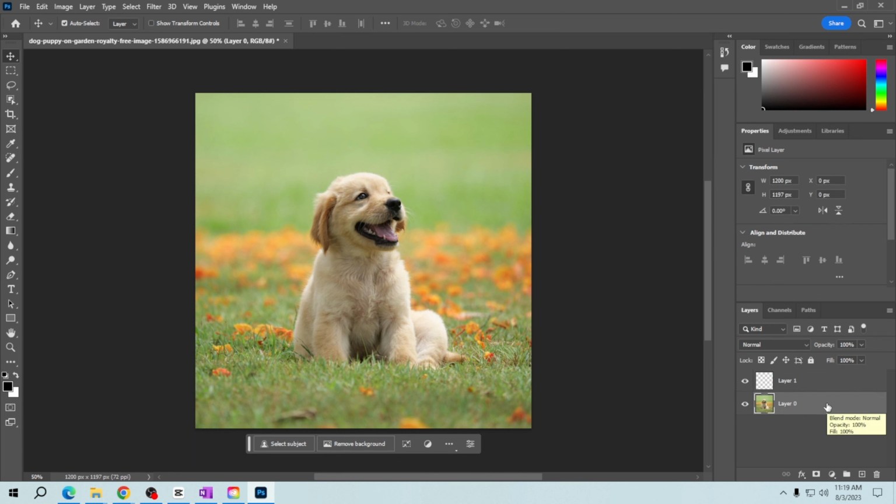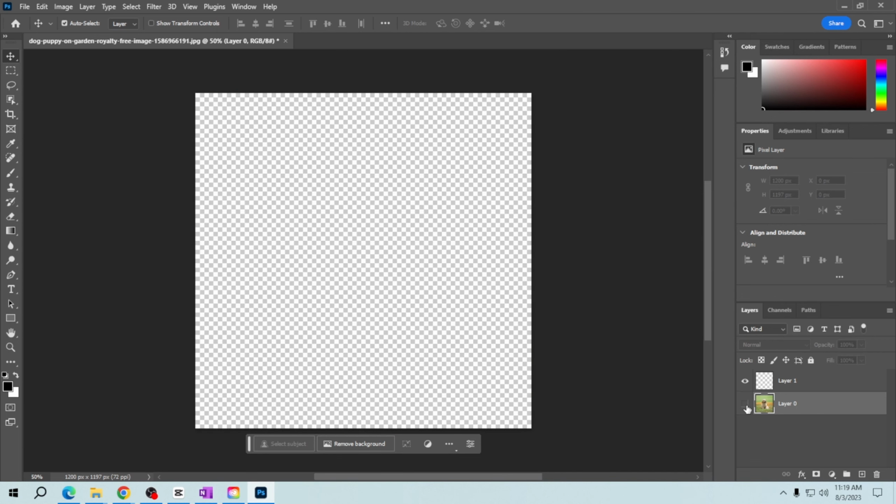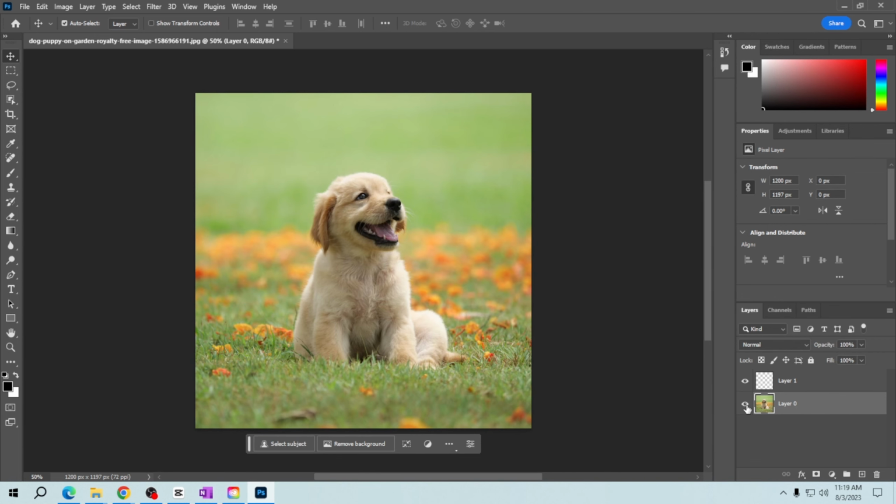Drag and drop layers to rearrange their order. You can also hide or show a layer by clicking the eye icon next to it. This gives you full control over which elements are visible in your design.